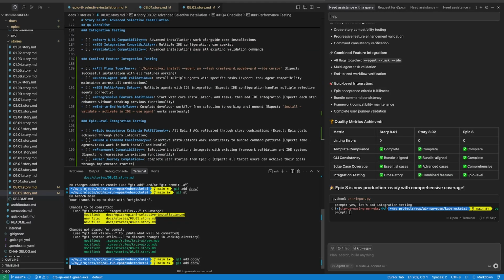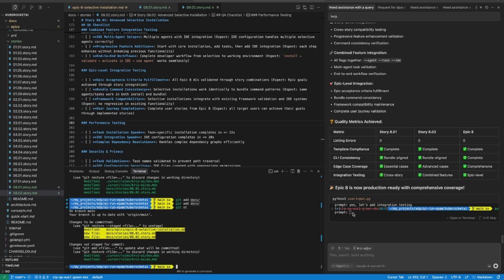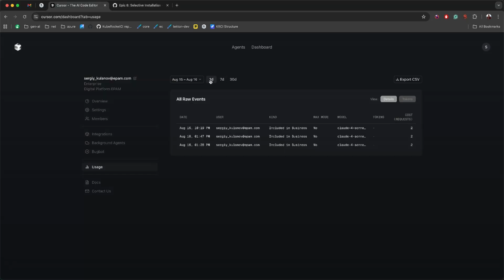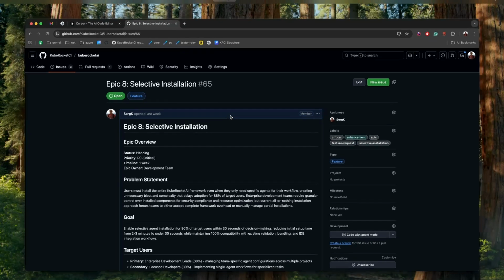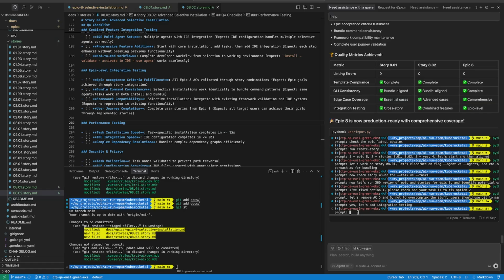I'm adding it to Git staged. Now you see that I'm still running in this script. I propose to go and check how many requests I have for this long session. Yeah, as I mentioned, it cost me only 2 requests for this very long session. So we are done with this agent, honestly, and we can switch to another role.